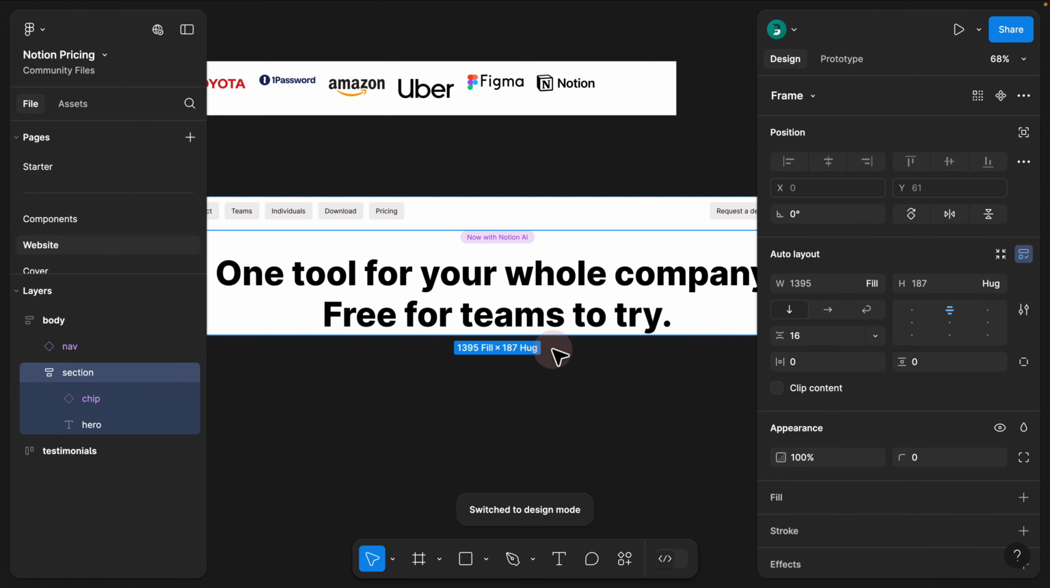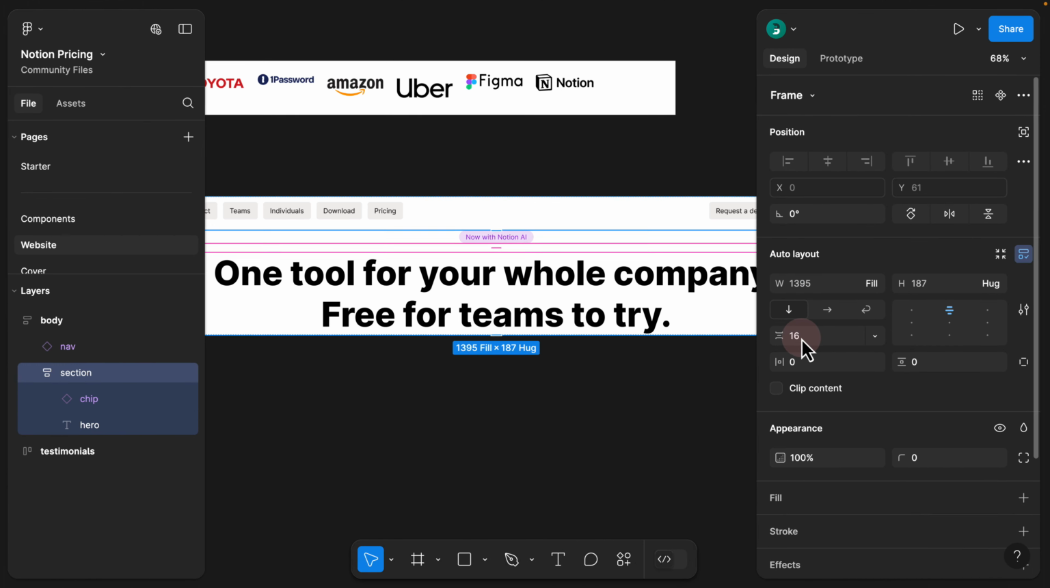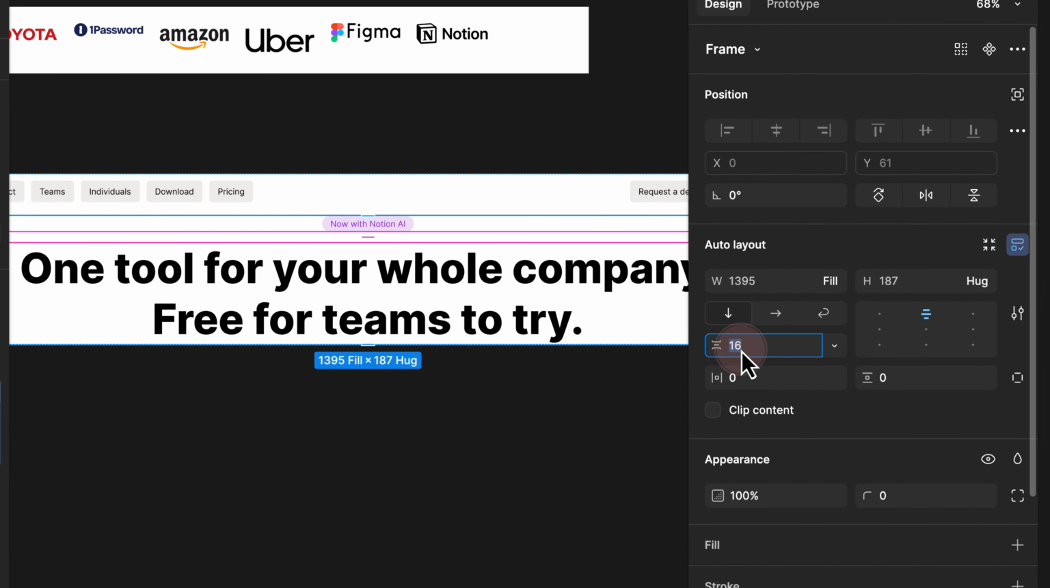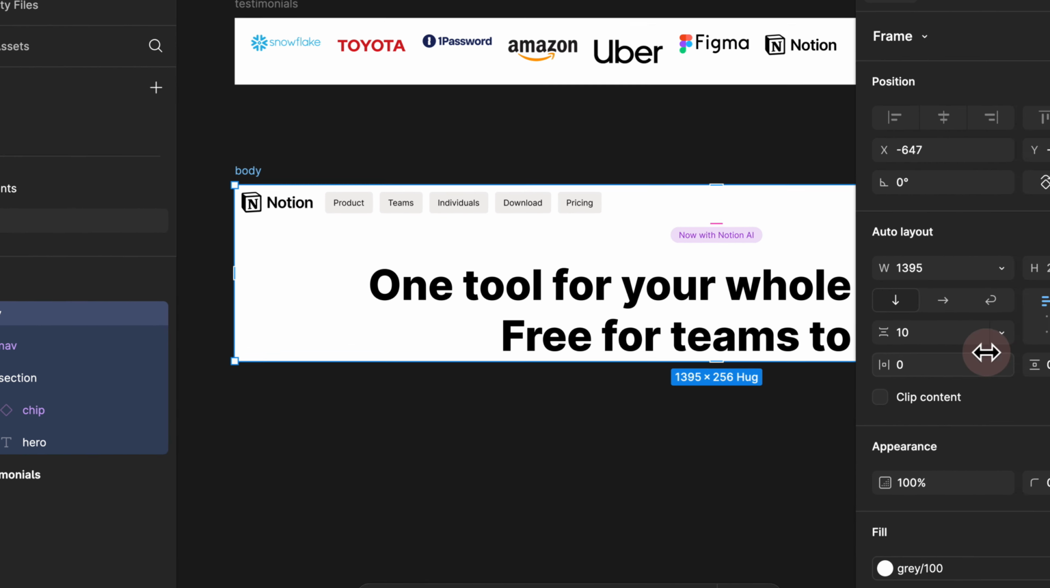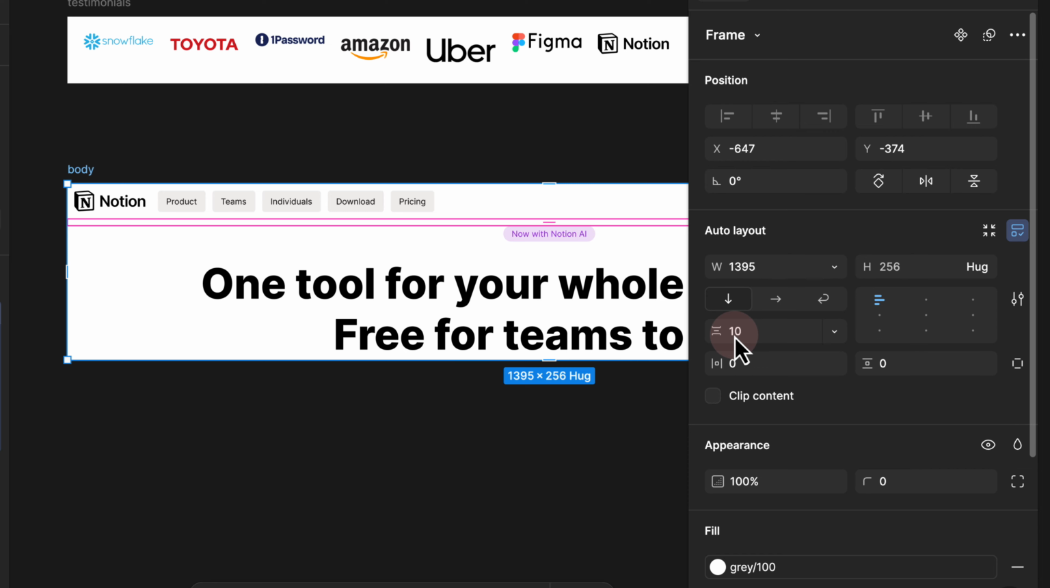We can switch back to the design mode, and we can click on the section and increase the spacing from 16 pixels to 24. And what you notice is if I click the body auto layout and I take a closer look, here we have that 10 extra pixels of gap between the elements. So you can increase that to 48.